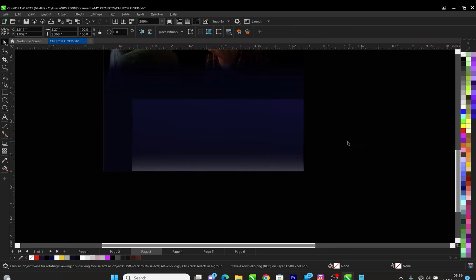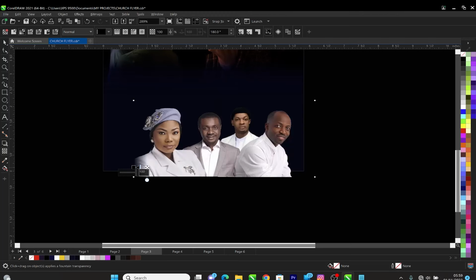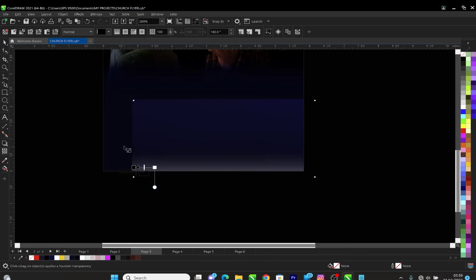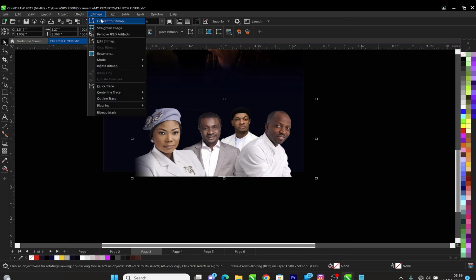So the next thing we are going to do right now is we are going to blend the edges to make sure that they look nice on the background. So we're going to start by blending this part. You can see what we are having now. We're going to blend this part, right? So after blending that part, we are going to bitmap it again.